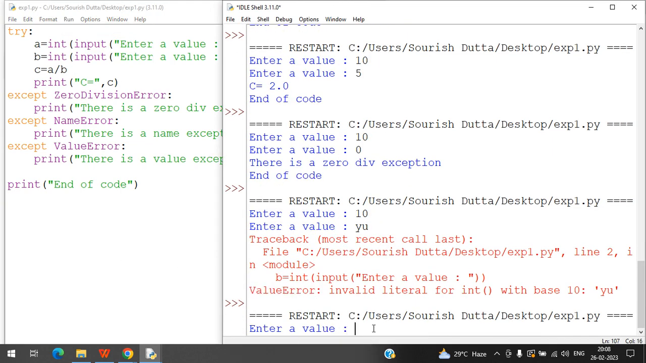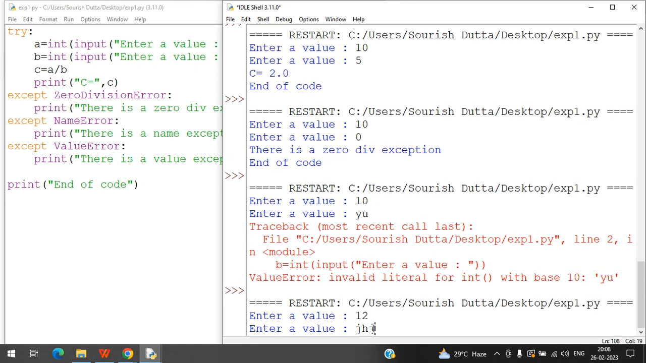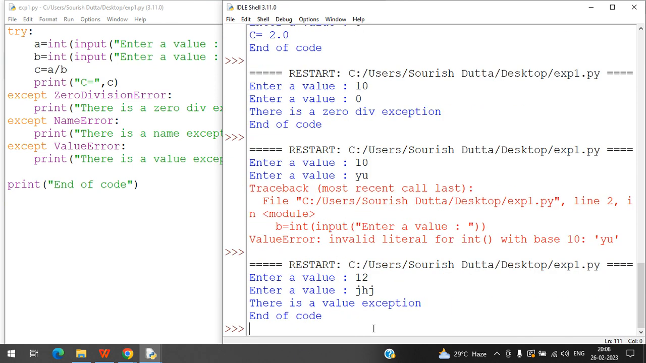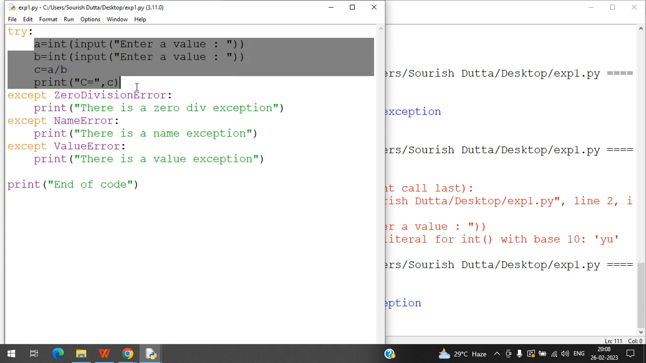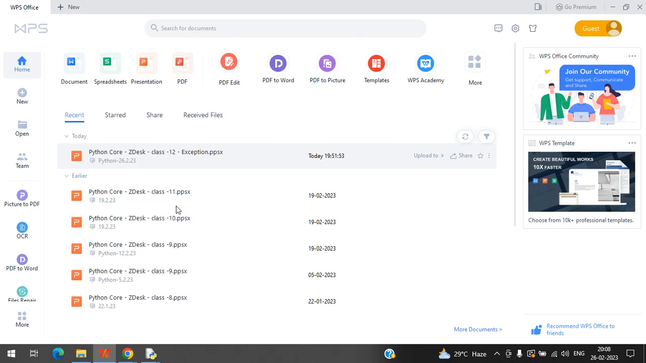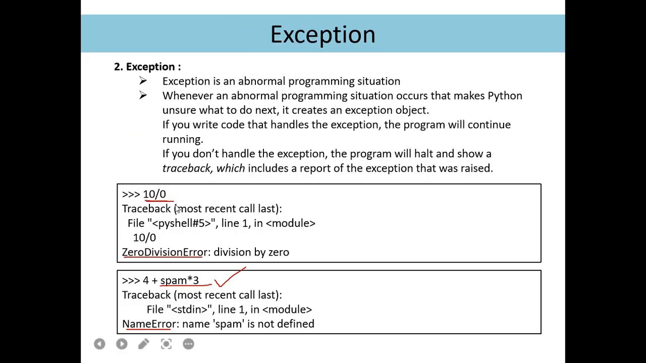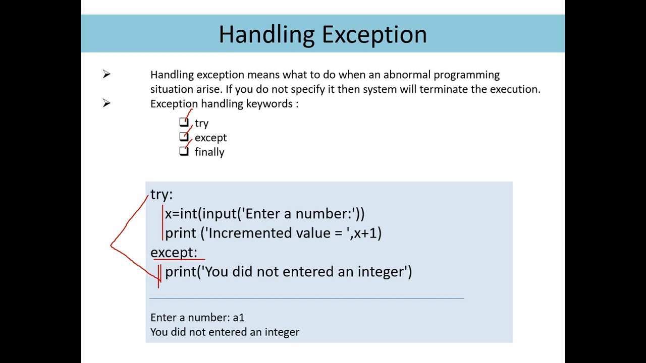So if you put some value other than an integer, there is a value error. The right exception match is found here, and that except clause is executed. And if any other exception occurs that is not mentioned in the except chain, the system will handle it and terminate the code. Got it? Okay, fine. Let's move to the presentation. So: exception, types of exception, handling exception.